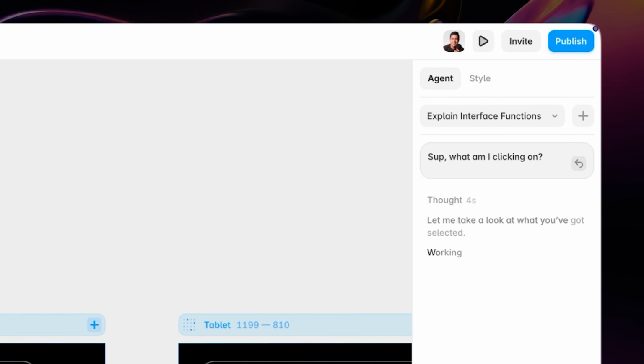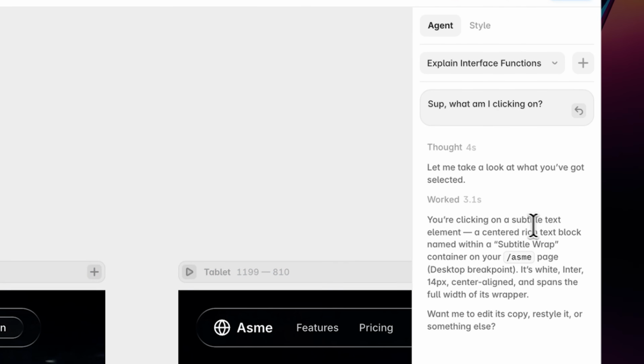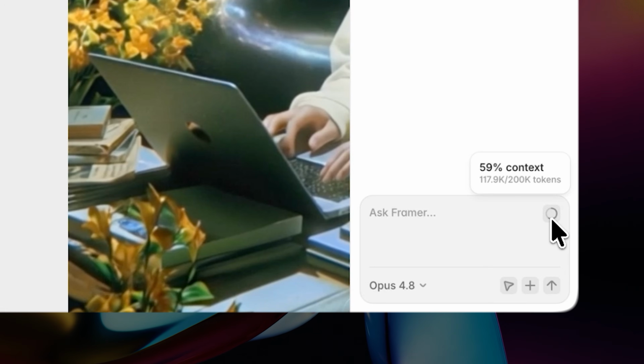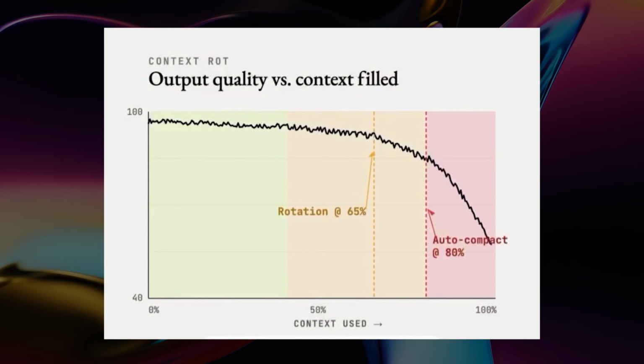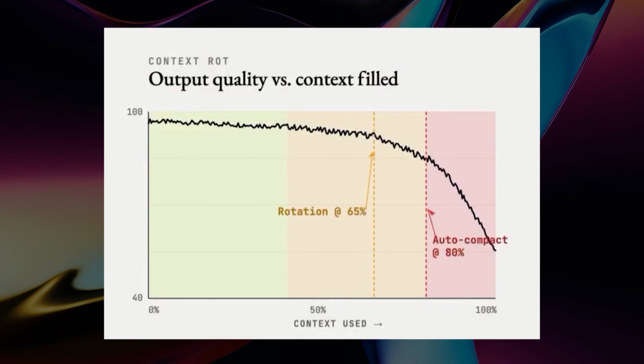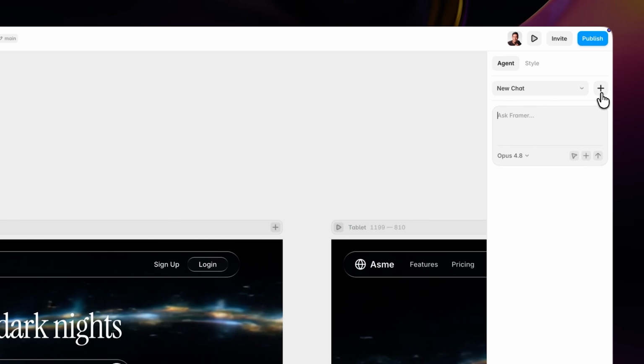Framer's doing some magicianry behind the scenes to be intuitive, to know exactly the page that you're looking at, the component that you might be selecting. And once you initiate a chat, it's important to pay attention to this context indicator. You gotta be aware of context rot, because once it passes around 60%, you'll start to notice the quality of your agents getting worse. So this is where I typically just start a new chat.